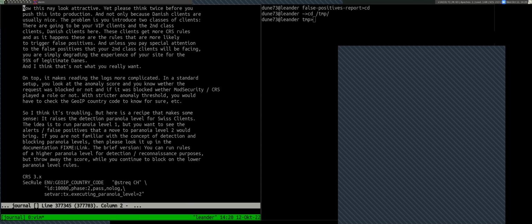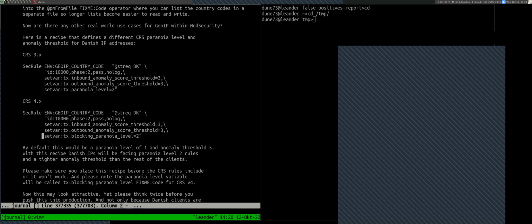A final thing before I close this: the rules have to be in phase 2. They have to be in phase 2 because the ModSecurity phase 1 is running before the MaxMind module is running. So if you want to do this in ModSecurity, you have to put it in phase 2, or you have to patch either ModSecurity or the MaxMind module.